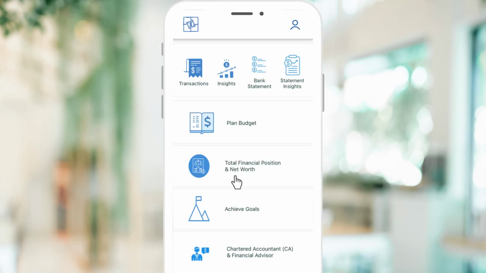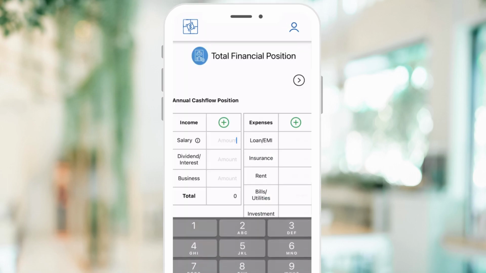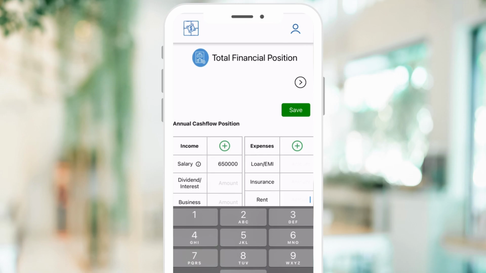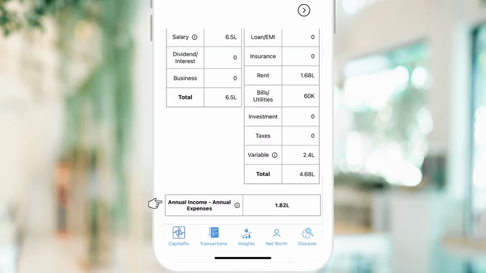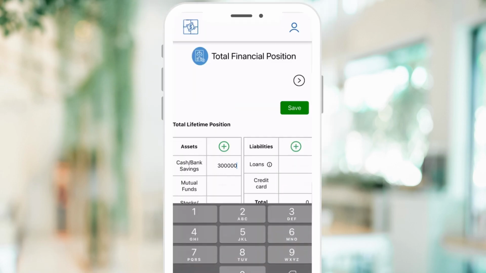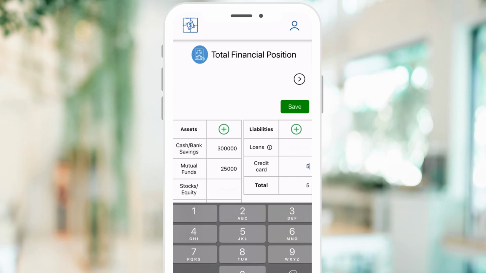For financial planning, we help you know your annual cash flow. It's simply how much money you have left over in a year after all expenses. In addition, you also get to know your net worth, which is the difference between your assets and liabilities.